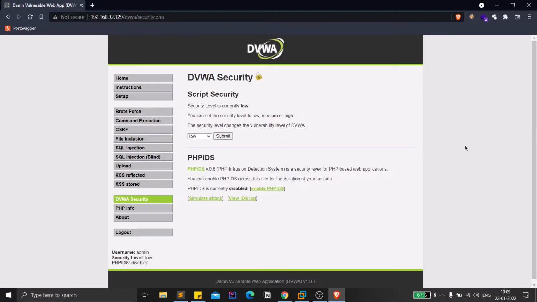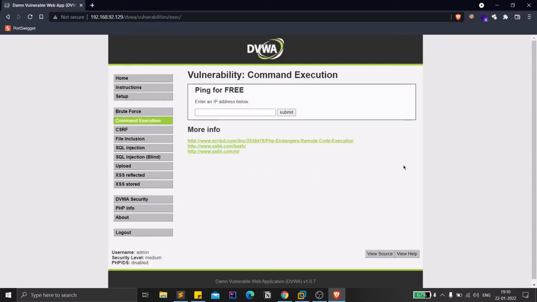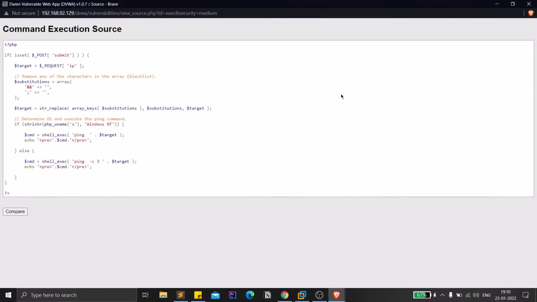So guys, now we'll be discussing the next part. In the previous video, we discussed some theoretical parts about OS command injection, and I also showed you some simple delimiters. Now I'll be showing you the other security settings as well. I'll set this to medium and click on submit. Let me go to the command injection page once again and view the source code. Let's see what's happening here.